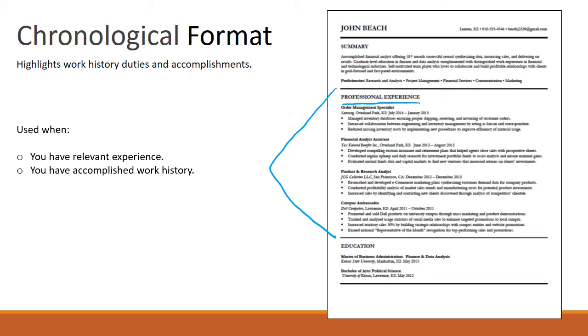Your experience lines up with the position quite well to where you can just talk about your experience and your accomplishments there and just sell what you've done in the past. And you also have a very accomplished work history is another reason you might do chronological format. So in that case, yeah, go through your work history, talk about how you've kicked butt at all these different jobs. Okay? So that's when you want to use that.